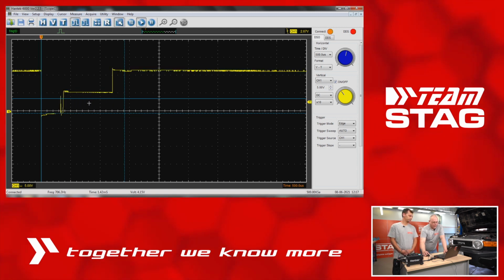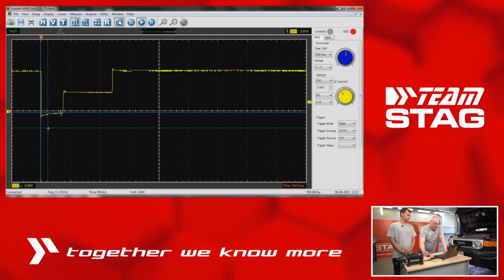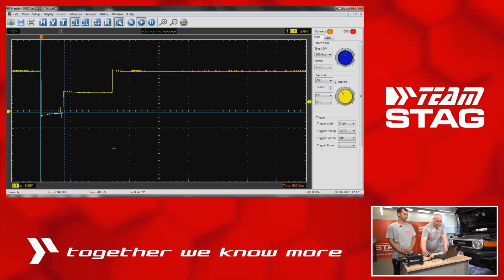And as you can see, the controller is simply cutting the injection pulse to reduce the petrol dosage. Okay, let's measure this. And now we have something around 400 microseconds. Okay, and how it's working from the software.